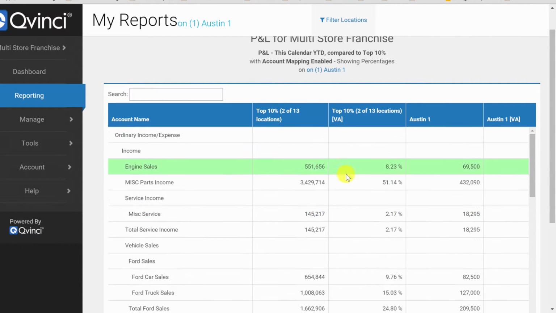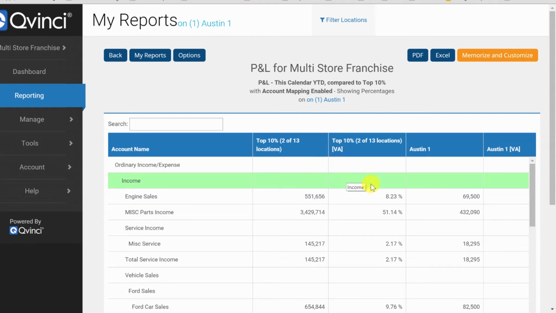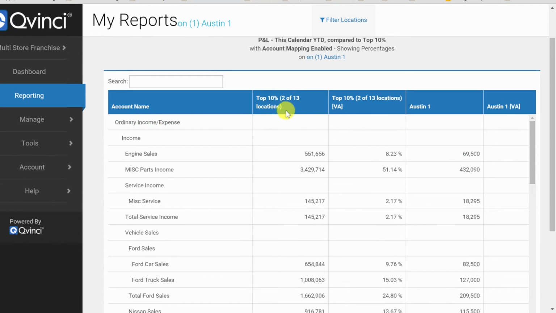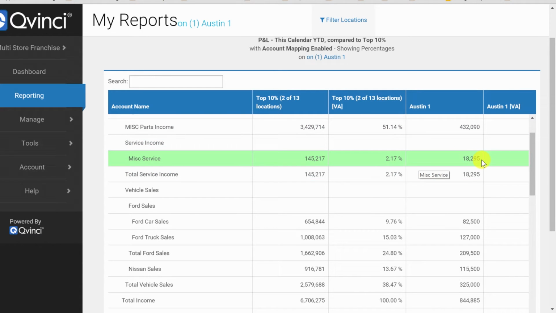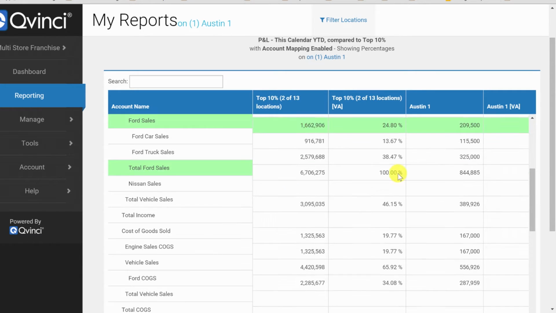What this does is it gives us a great report, which you can now see very clearly shows my client, Austin, and how it compares with the top 10%, which is actually 2 out of the 13 locations that are considered to be in the top 10%. And you can look at this and see how we're doing compared with the benchmark group, right? And this is a great report.